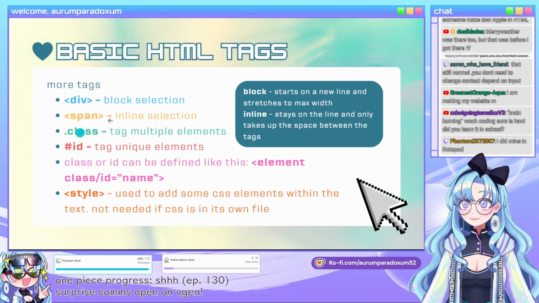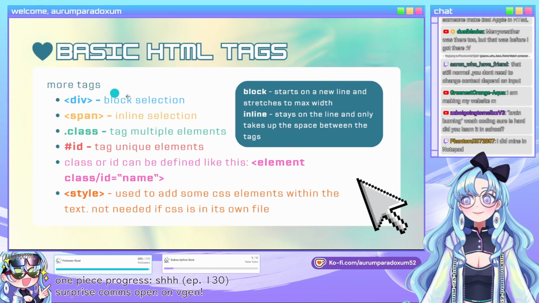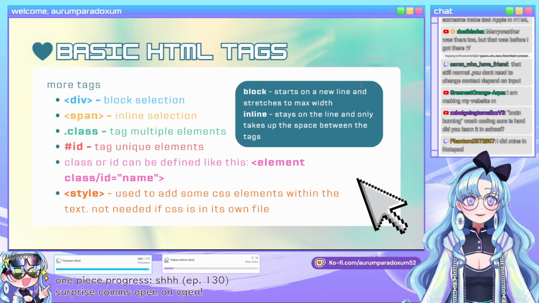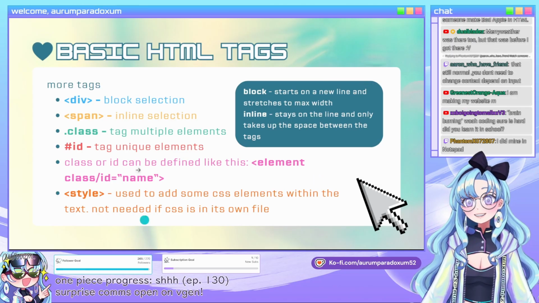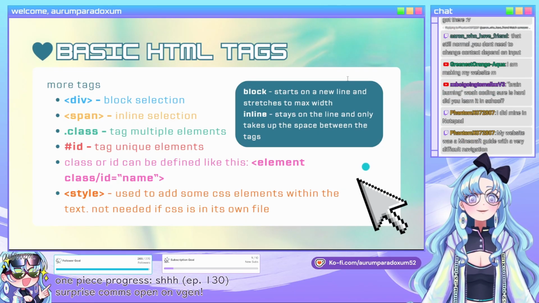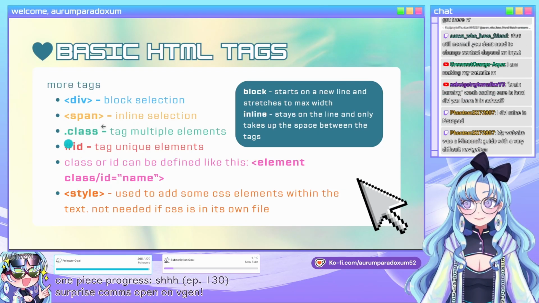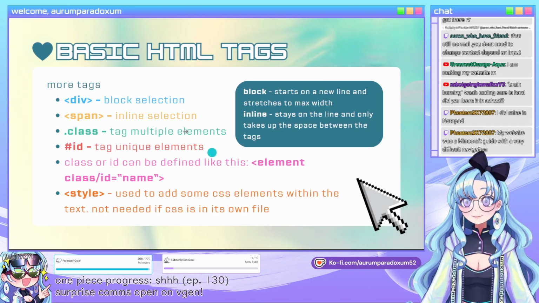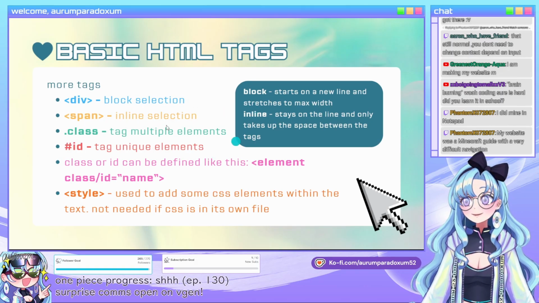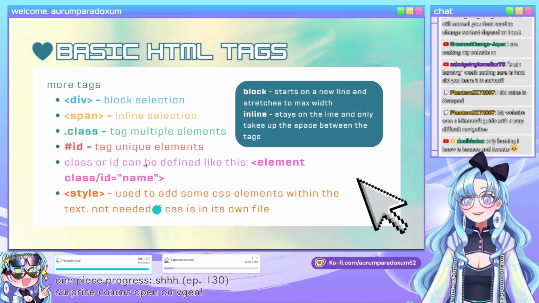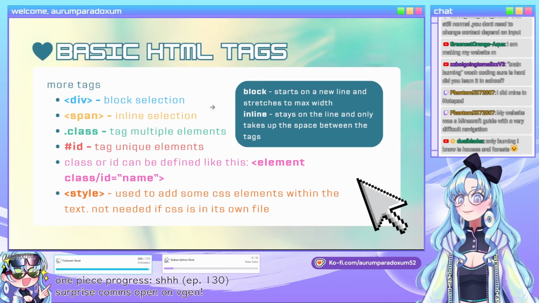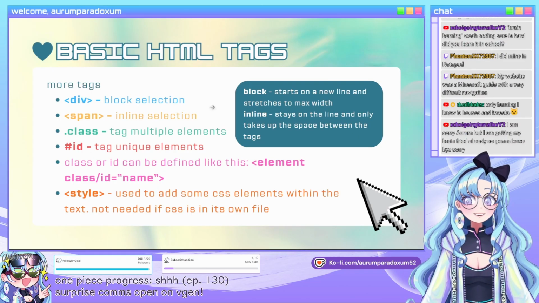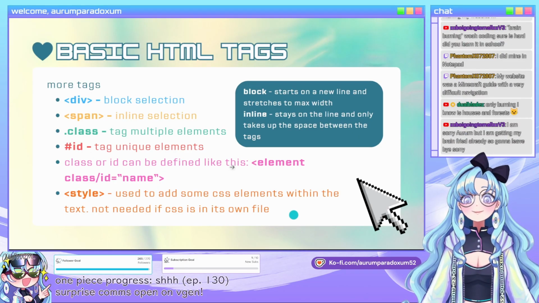Anyway, so class is how you would tag multiple elements. So if you put class on something, say, class 1, then all elements with class 1 will adopt the CSS code that we have. And then ID will allow you to tag unique elements. The stuff that is tagged with ID will override the stuff that is tagged with class. So yeah, use it carefully. And then style, you can actually put style elements within the text so that you can add CSS to it. So yeah, you don't need it if the CSS is in its own file.